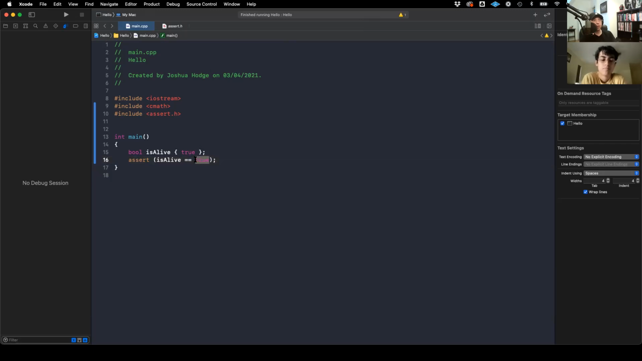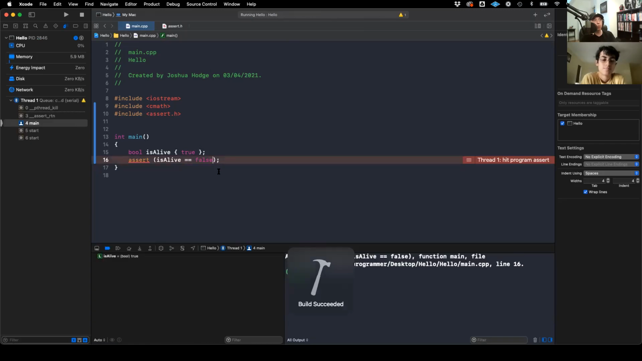But if I didn't want this entity, or whatever it is, to be alive at this point, then we see that we hit this assert. Uh-oh, is alive is true. And we can see when I hover the mouse over the variable in the inspector that is alive is true now. And we didn't want it to be true at this point.